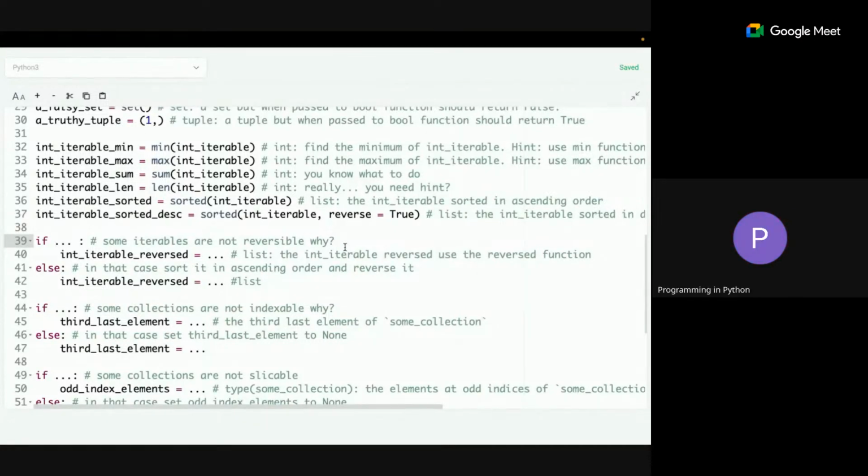Ma'am, in line number 37 we used the reverse keyword, right? Can't we do slicing with minus one step over here, like sorted iterable and then square brackets, double colon and minus one? So that is for string, right? Let's see, I'll do it.